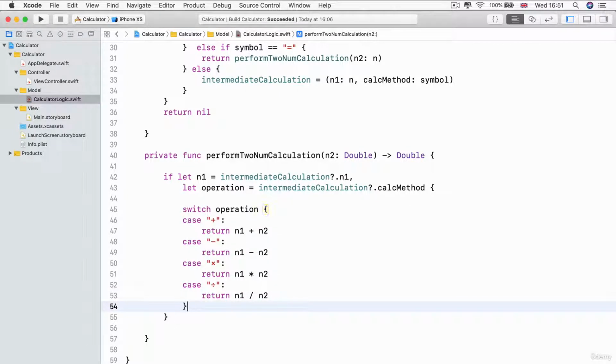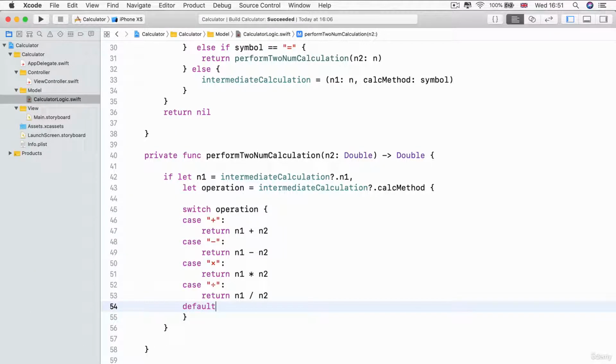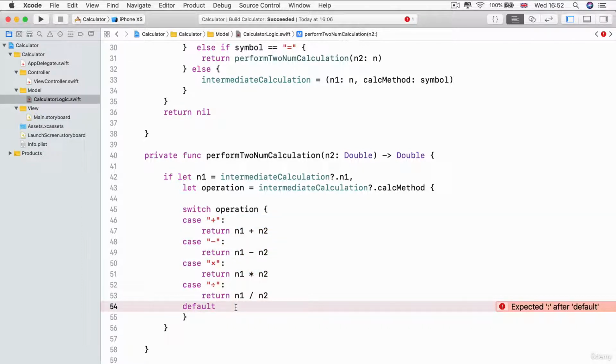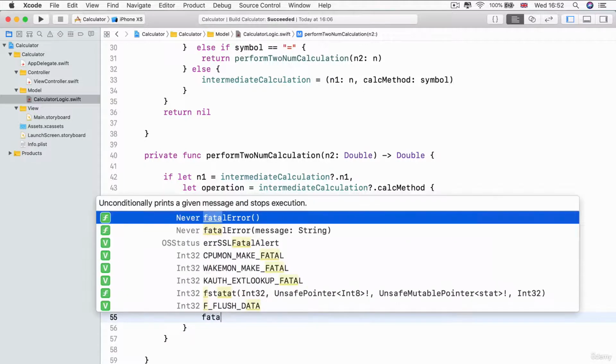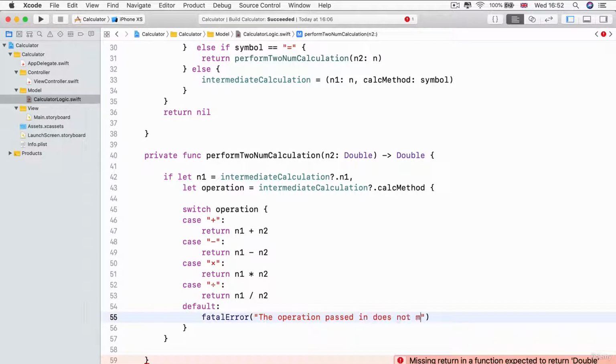And as with all switch statements, you should always have a default case. And this just catches out the cases where your operation that's being passed in does not match any of these. And in our case, that would be very, very weird. But we should still catch it, and we should throw a fatal error because it's something that should never really happen. And in this case, we're saying that fatal error, the operation passed in does not match any of the cases. So we'll know what's happening at that point.